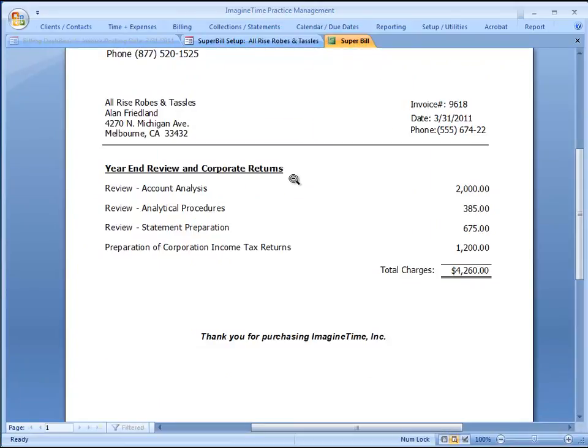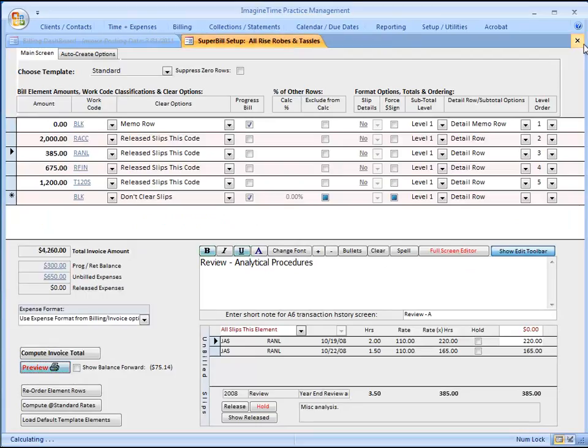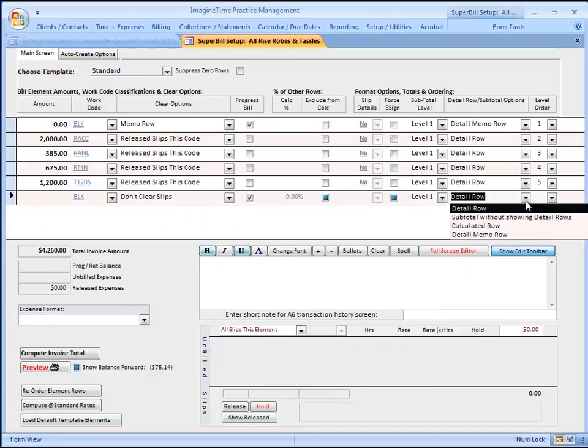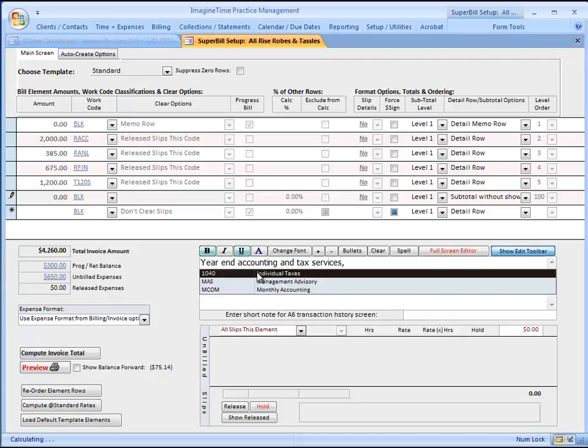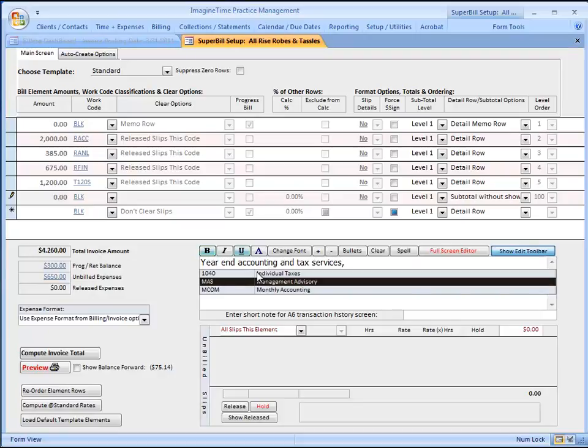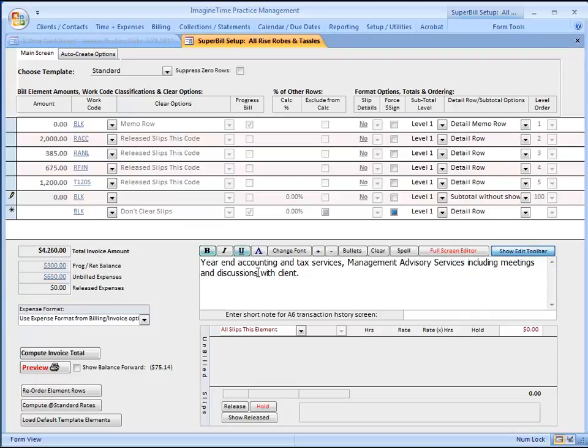And there's my invoice. Now, what if you don't want to show all these rows? Maybe you just like to show a paragraph instead. What you can do then is you can move down here and do a subtotal row, okay? And enter a description, and I'll just say year-end accounting and tax services. The other thing you can do is save frequently used explanations. If you press the F4 key, you can insert those explanations, and I just did that there.